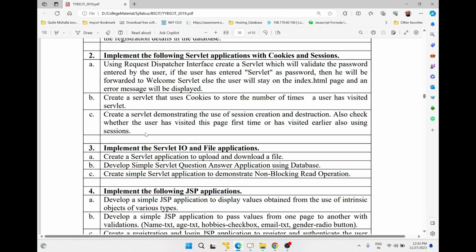So what we have to do over here is create a servlet that will track the number of users visited on that particular servlet, whether the visitor has visited it first time or has visited it multiple times, but using session creation and destruction. So first let's understand what sessions are.